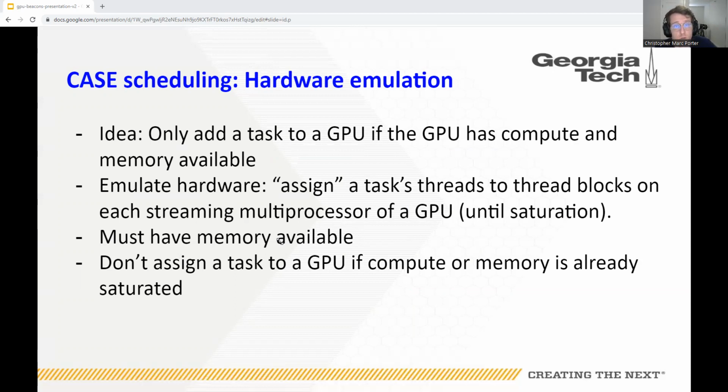To do this, when we schedule a task on a GPU, we assign a task's threads to the thread blocks on the GPU's streaming multiprocessor. Our scheduler doesn't technically have control over this assignment, but we can still track the totals. Of course, we also ensure the GPU has memory available. We never assign a task to a GPU if compute or memory is already saturated.